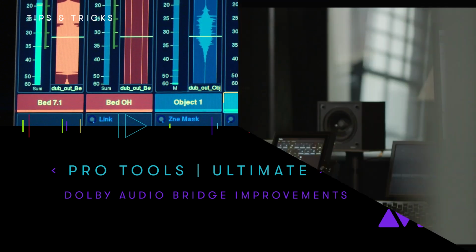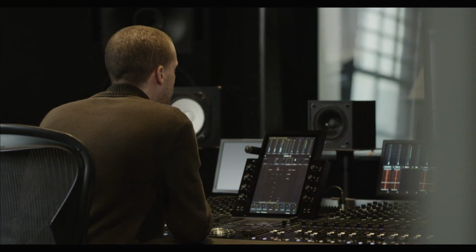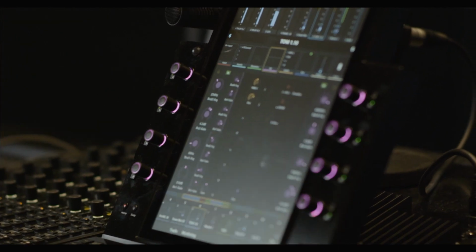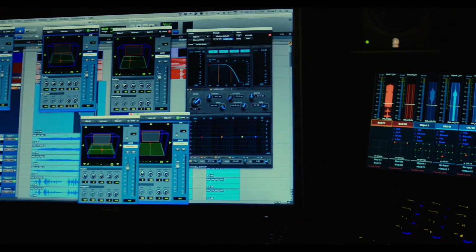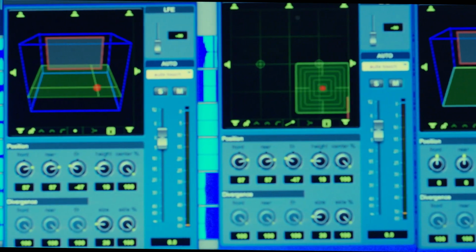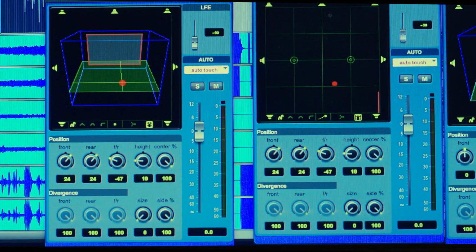In this video, we're going to take a look at the new functionality of the Dolby Audio Bridge in Pro Tools Ultimate and how it reduces session complexity when mixing in Dolby Atmos by enabling a smoother interchange between the different Dolby Atmos renderer solutions.